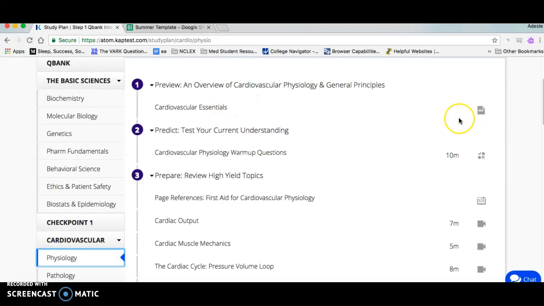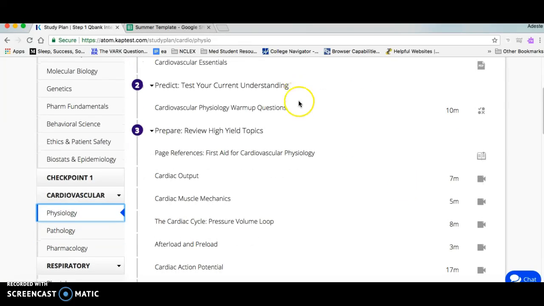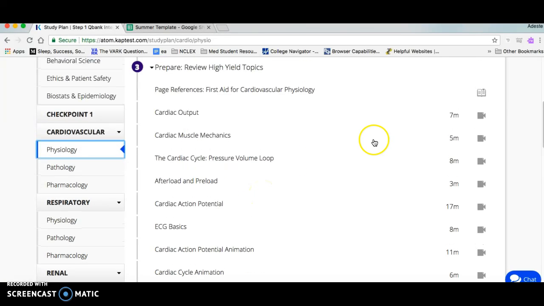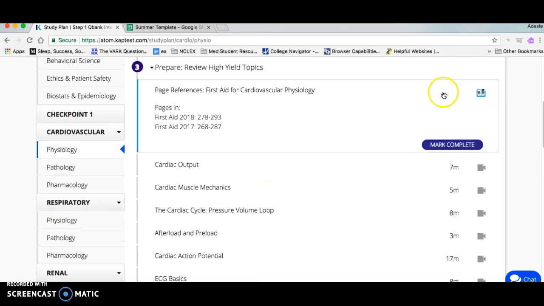Cardiovascular Essentials PDF is a PowerPoint lecture. You can try the warm-up questions. And then these are the high-yield topics, and they are referenced in First Aid. And when you click here, it will show you what pages are relevant to the topic you're looking at. So this one is physiology for cardiovascular.